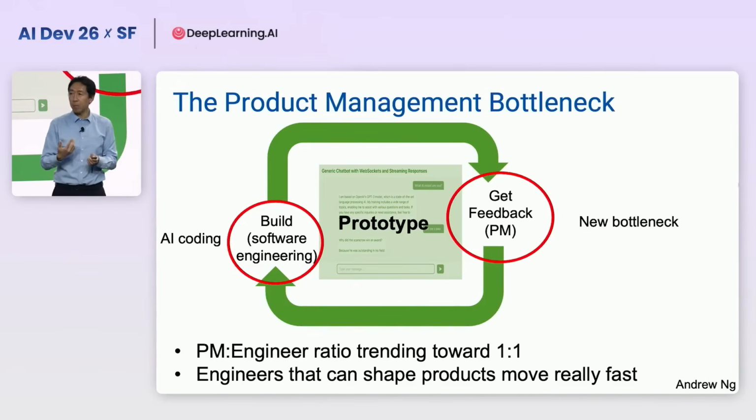And so I find that for more and more AI native teams, the trend is very small teams that are all kind of generalists, where the engineers can do some PM work, the PMs can do some engineering work, and everyone kind of knows almost everything, and a small team can move really fast.